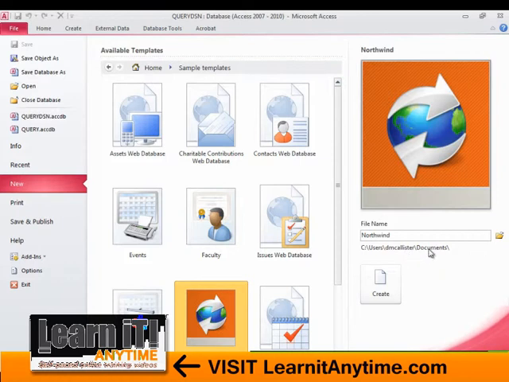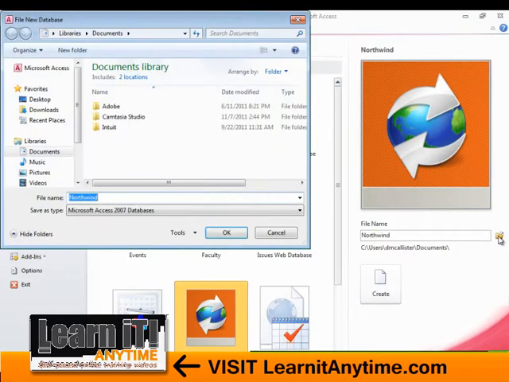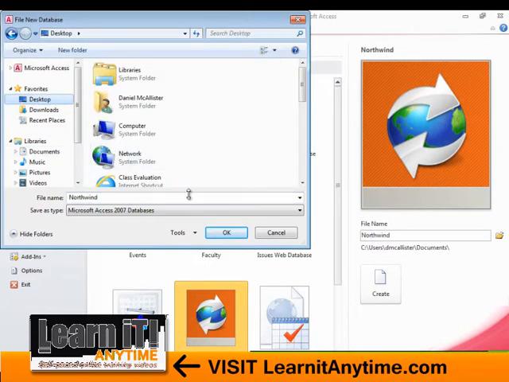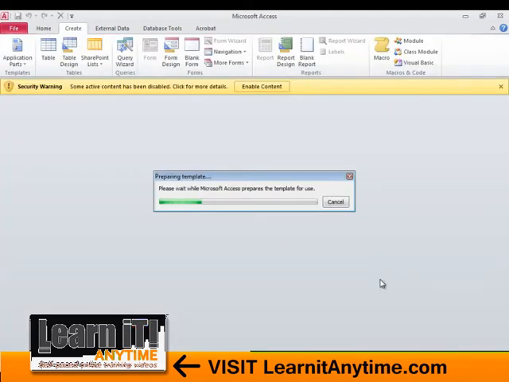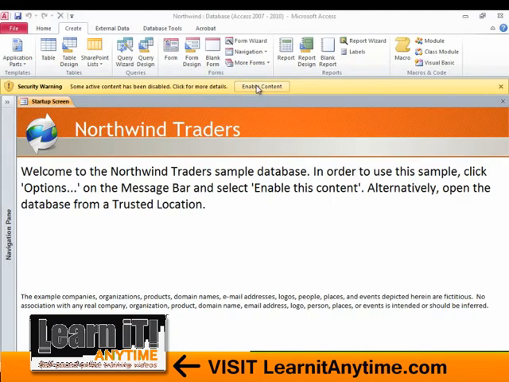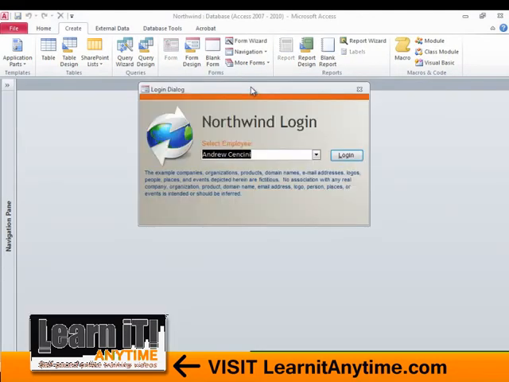It's ready to put it in my Documents folder. I would rather put it out on my desktop, so I'm going to go out and click on Desktop as the place to store that. I'm going to choose OK, and then I'm actually going to create it. And pretty soon I will wind up with a database named Northwind. I'll need to enable the content, which then gives me this dialog window.